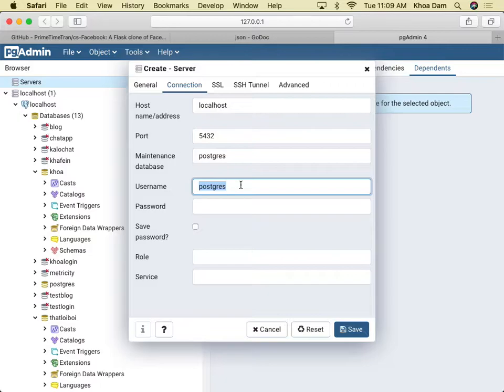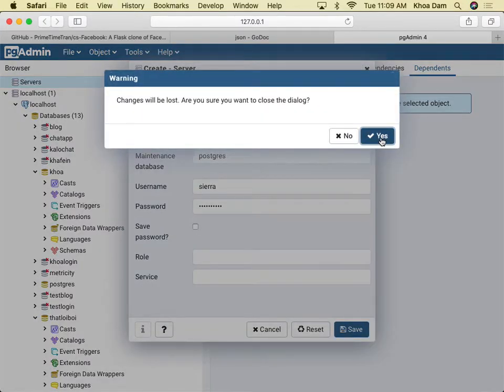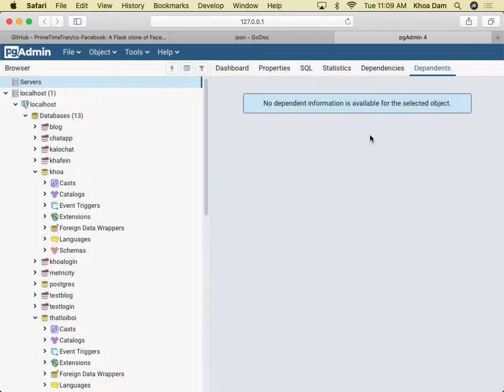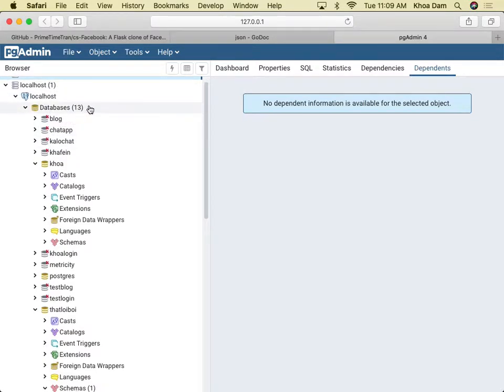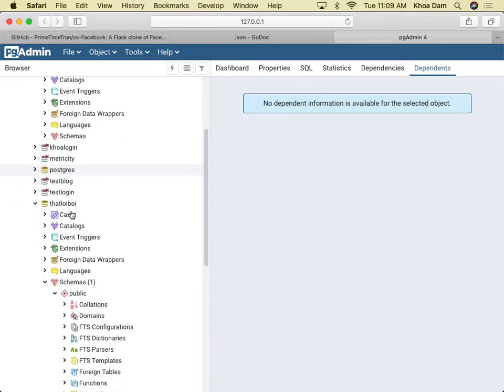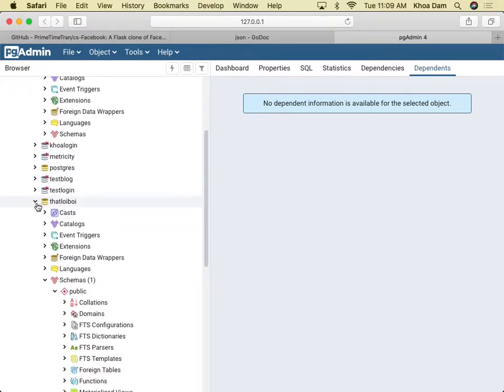I already have my name, it's Sierra, and here's my password, hello world, and click save, and then save here. You will have a list of server. You should close. Yes, you have a list of server. Right now I only have one, and inside my localhost I have a list of databases, 13. In here, the one I just created just now is that Loyboy.